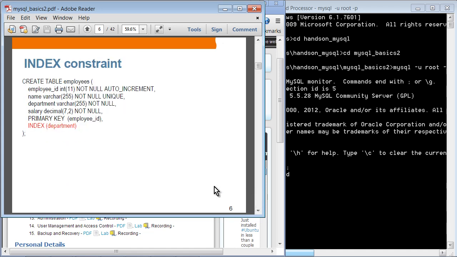This is index. Here, basically, we are creating employees, and there is a column called department, and we are saying that we want to index the department column. Later on, when you are performing a query operation on department, it's going to be a lot faster because MySQL does not have to scan the whole table to meet that query operation. Instead, it's going to use the index.